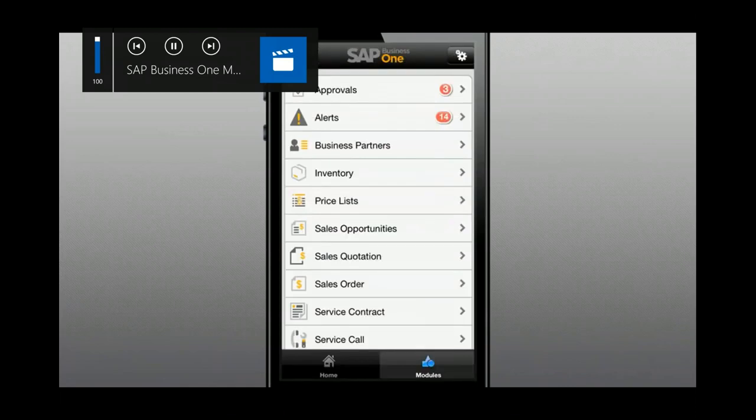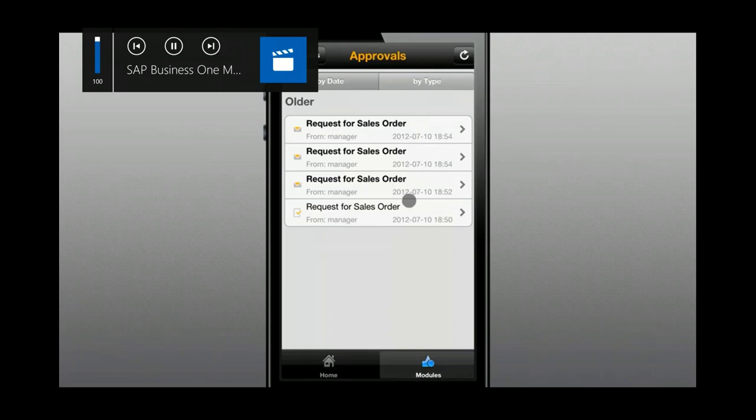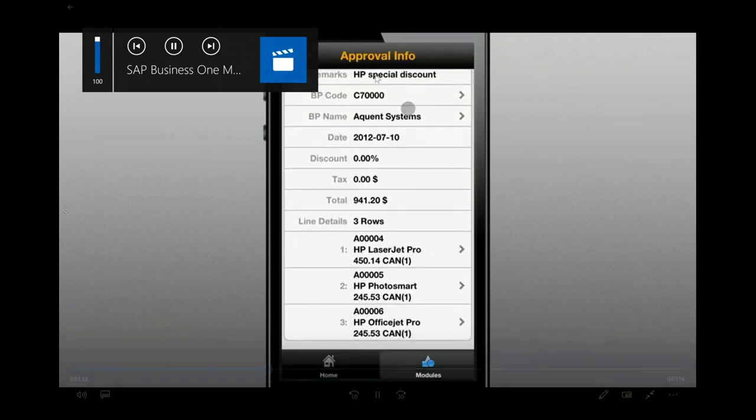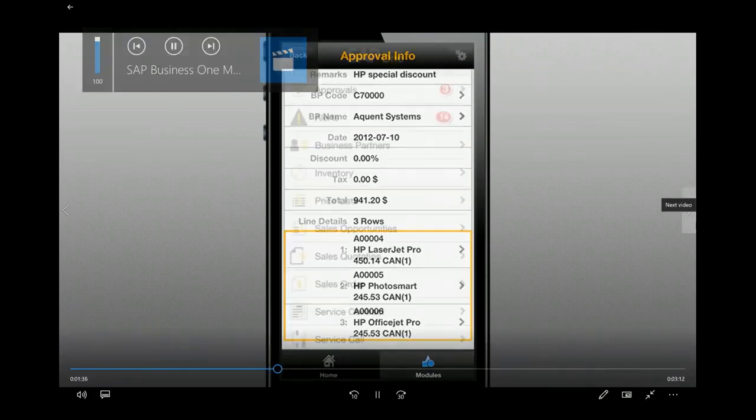Using this intuitive mobile tool, when your decision makers are on the move, they can take advantage of the app's seamless connectivity to review and change sales orders, service activities, or other requests awaiting approval, complete with line item details.